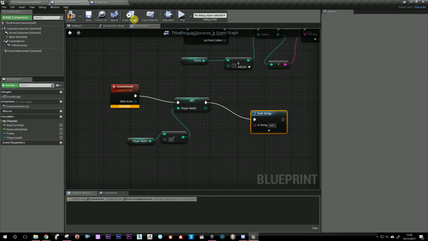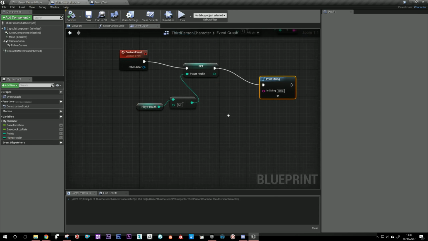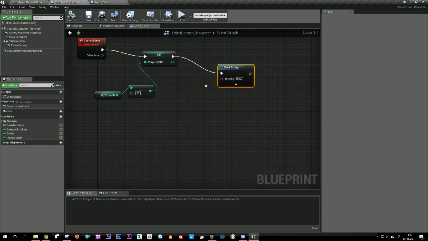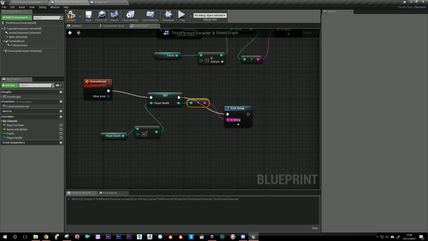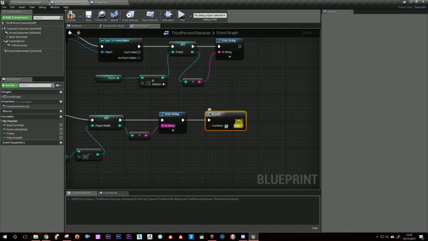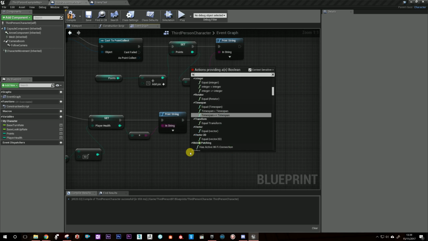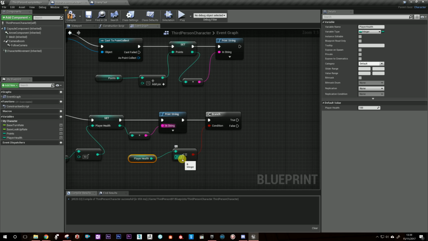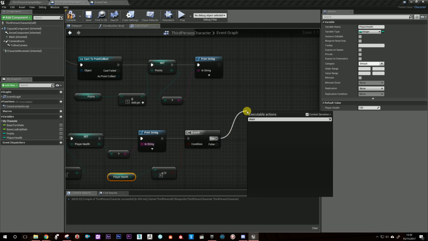So the casters are blue, the set and information, so get and set information, is on the green. Blue, the proper blue is a function, so that one's print string, which actually prints out. This was me sort of trying to create a player health.